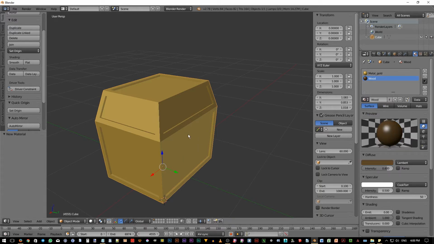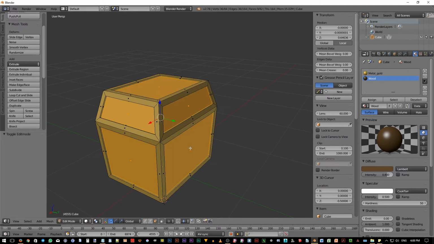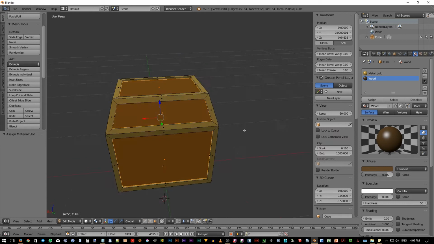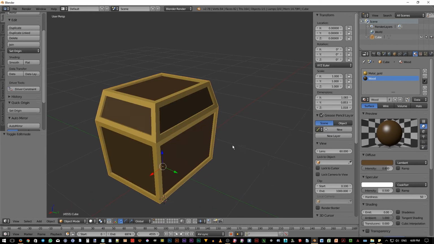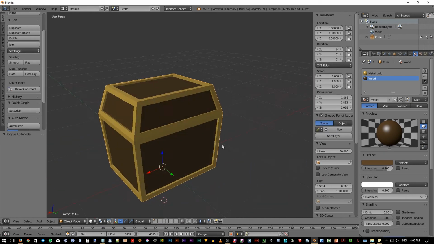Now let's go back to edit mode. Remember, we still have these faces selected before. While they are selected like this, click the Assign button in here. Now the wood material is assigned to the selected faces, and we have the exterior shape of our treasure chest finished.